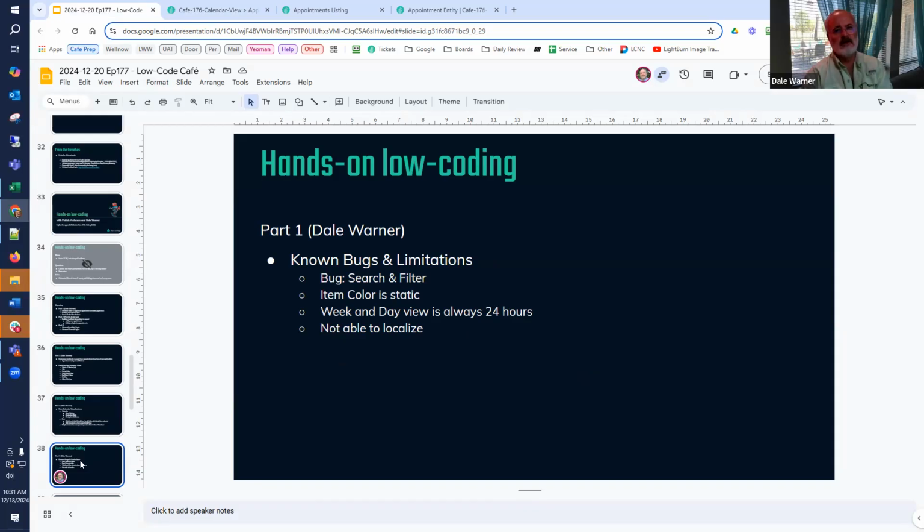Our calendar is a new feature in the product. It's been experimental for a while, but now it's a non-experimental, full feature, but it has limitations. Currently, we're seeing a bug with searching and filtering, so you can search and filter on the listing view, but it doesn't work right on the calendar view. So that's something we're going to fix.